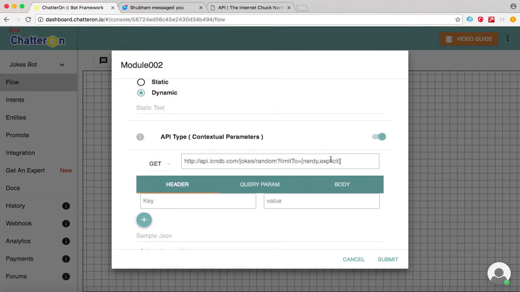So here it is. We are limiting it to nerdy or something else. So that was the API. Now what I've done is I'm going to enter the query param. Everything after the question mark is the query param, and it was limit 2, right? Here it is, and then there was an array starting up.